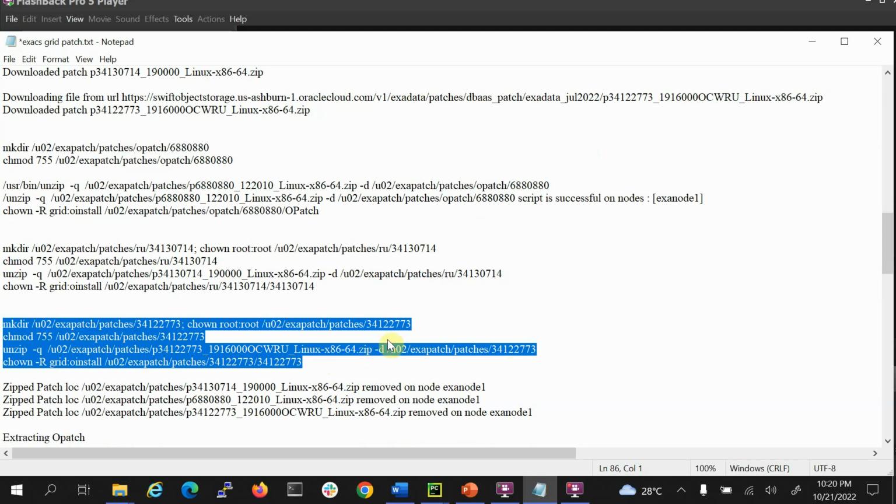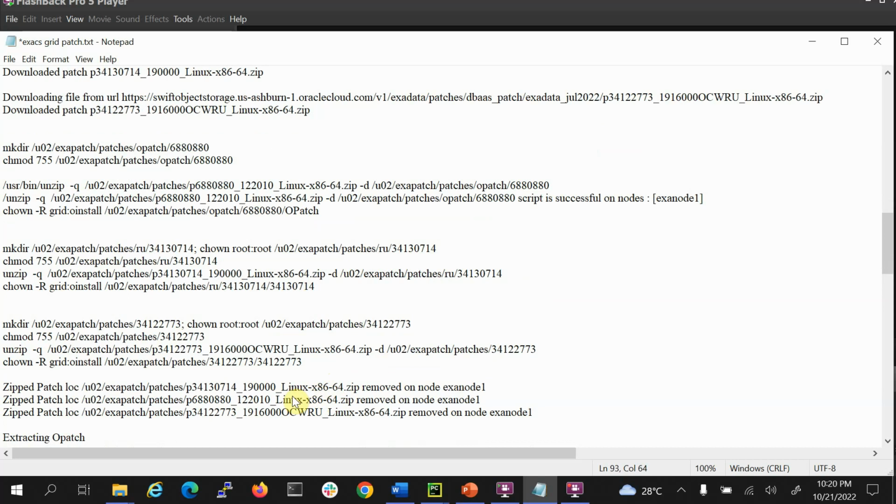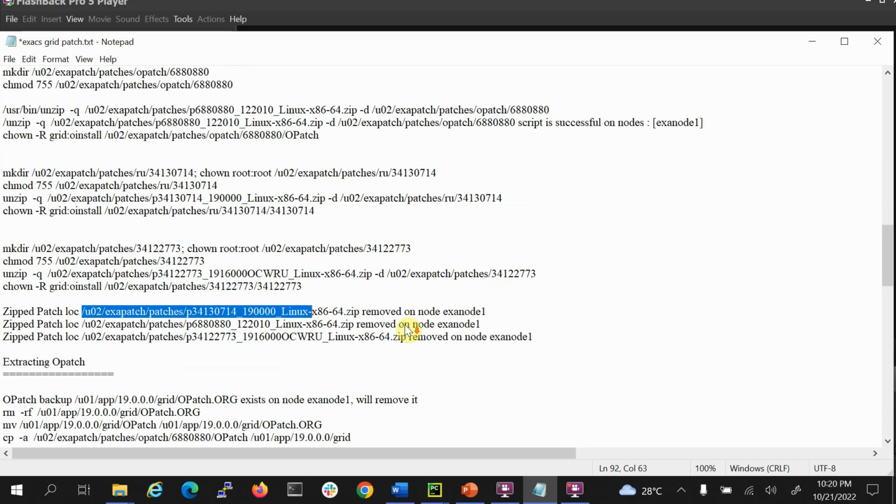Okay, as soon as it created and unzipped, you see how beautifully they designed this automation. Zip patch location it is removed on node 1. Okay, and this guy got removed, this guy got removed, all the zip files were removed because it created the patch, it unzipped the patch.